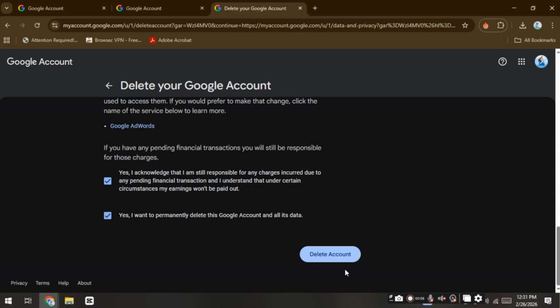Remember, this action cannot be undone, so make sure you back up any important data before completing the steps.